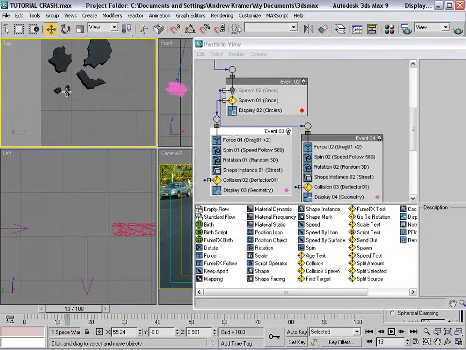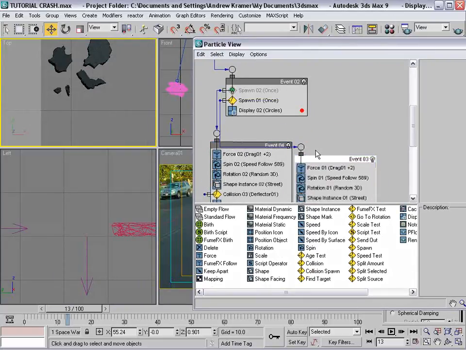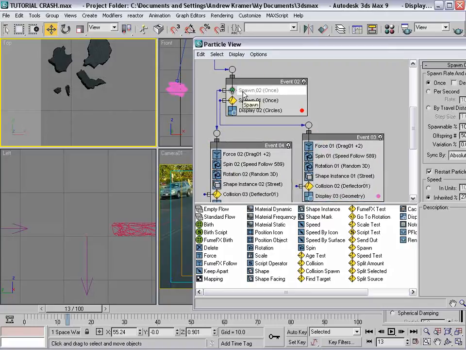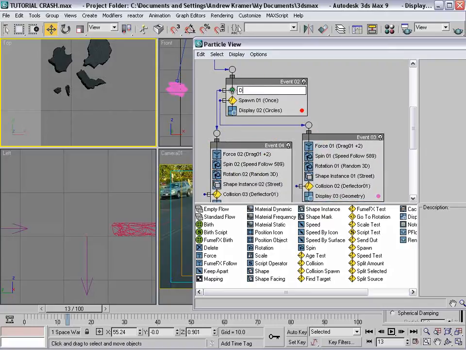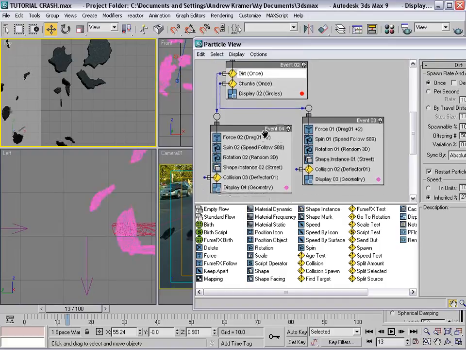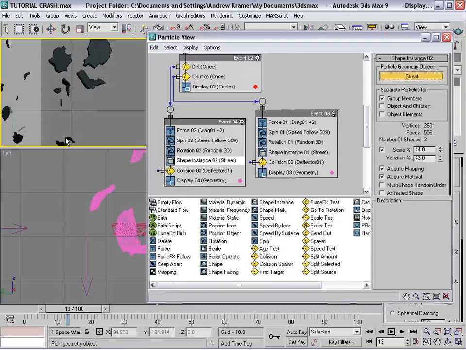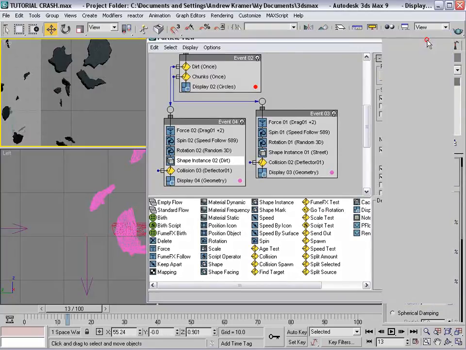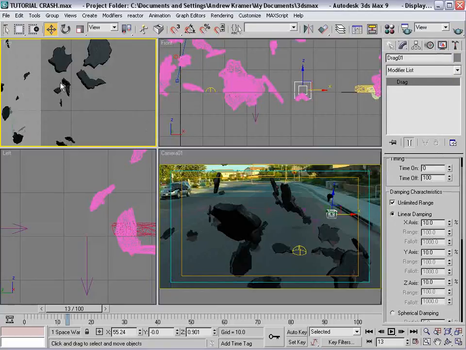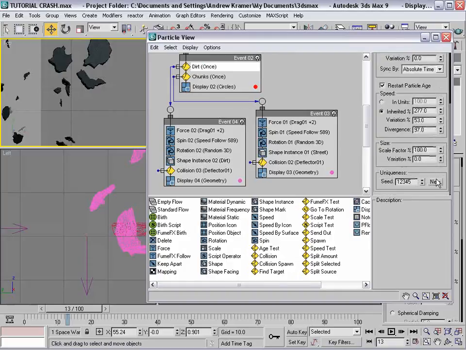We'll zoom into our dirt pieces. And so now we have a copy of the exact same event, and we can maybe move this around and organize it a bit better. This one, we could right click, rename, is going to be for our dirt, and this is going to be for our chunks, and these events respectively. So our dirt, which comes down here, we want to go to the shape instance and change it from street to these little pieces of dirt. Now they're going to be exactly in the same space as the other particles because it's a copy of the event. So we'll go into the spawn event and click on a new seed.